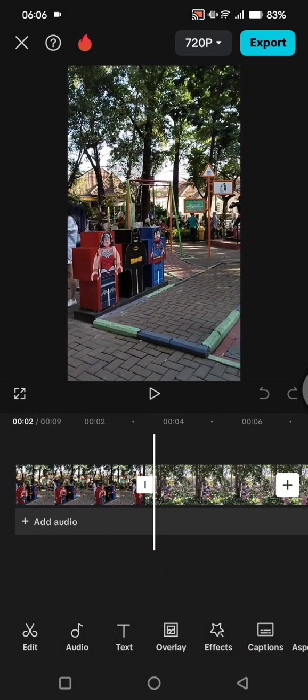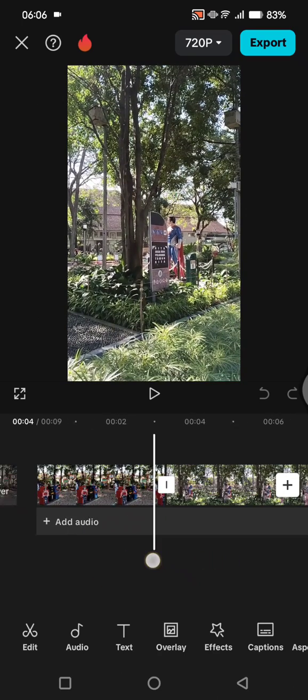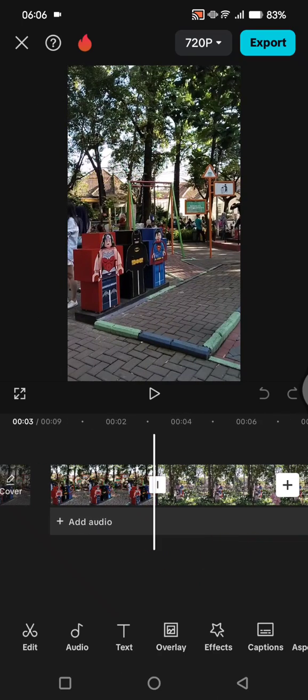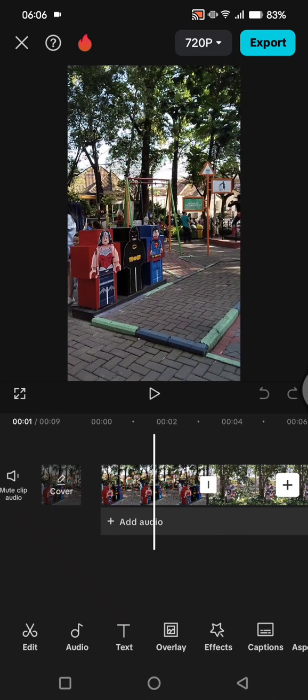Okay, after you choose the two videos, click on add at the bottom. Then the new projects will be created, and you can see these two videos have already been added. And to make it merge, you can just basically add a transition to the clip.